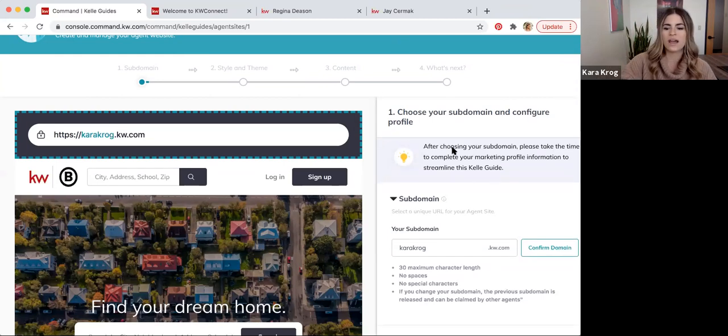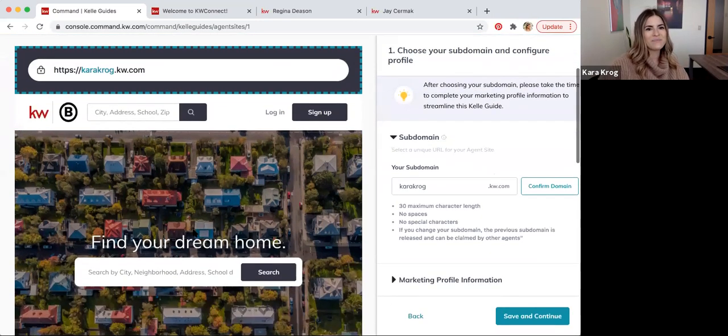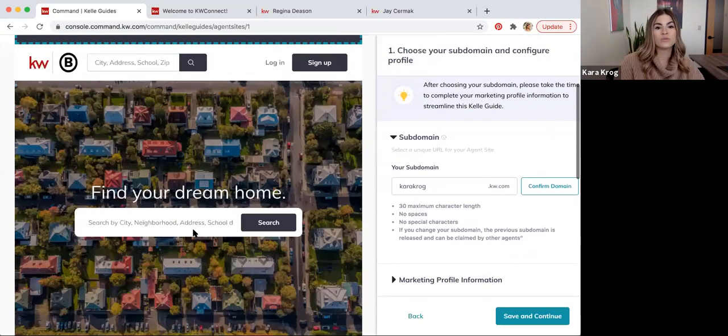Just something to point out for you guys too. Everything you see here on the left side is your preview of what your site looks like. You cannot edit it on the left side. All of the editing needs to be done on this right-hand side.